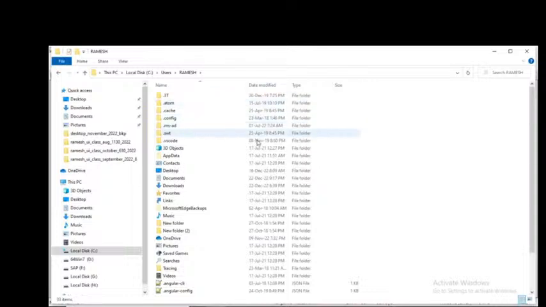So go there and create a new folder. Ramesh underscore UI underscore practice. Ashish underscore UI underscore practice. Pawan underscore UI underscore practice, like that. Clear, everybody? Shubham underscore UI underscore practice, like that.